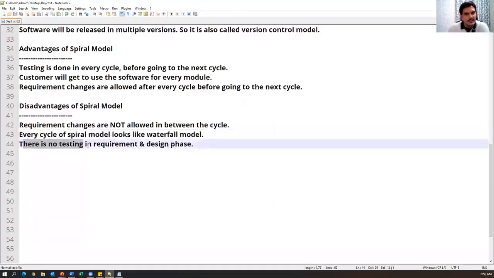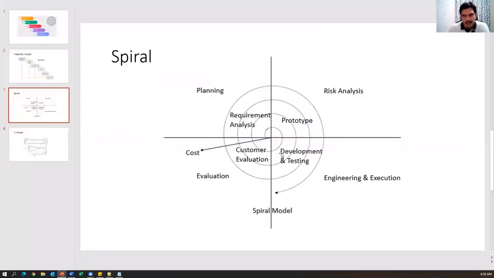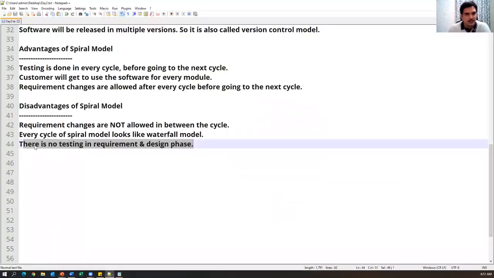And there is no testing in requirement and design phase. If I just look at one cycle, we have only one phase of testing, but we don't have any testing in the design phase or requirement phase. Okay. And there are chances to get more bugs in the testing phase, because in the previous phases we don't have testing, only one phase of testing in one cycle. So that is another drawback.